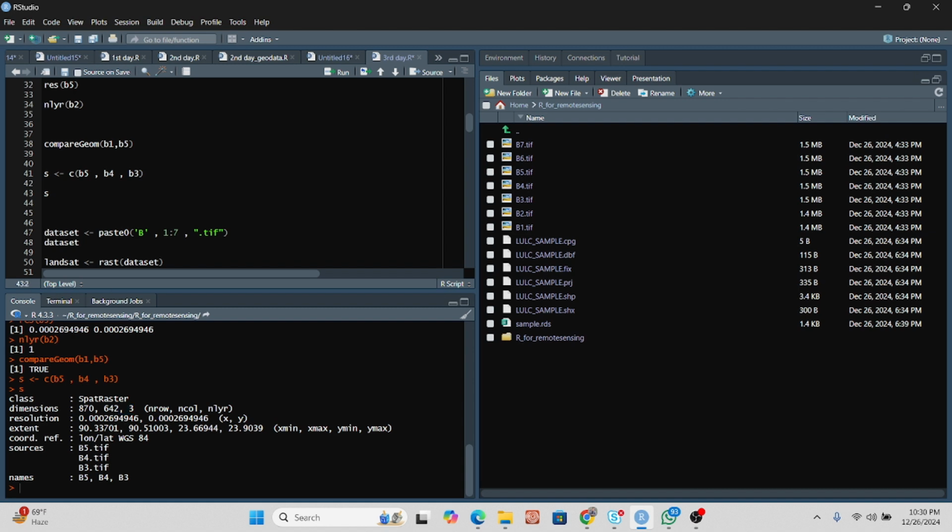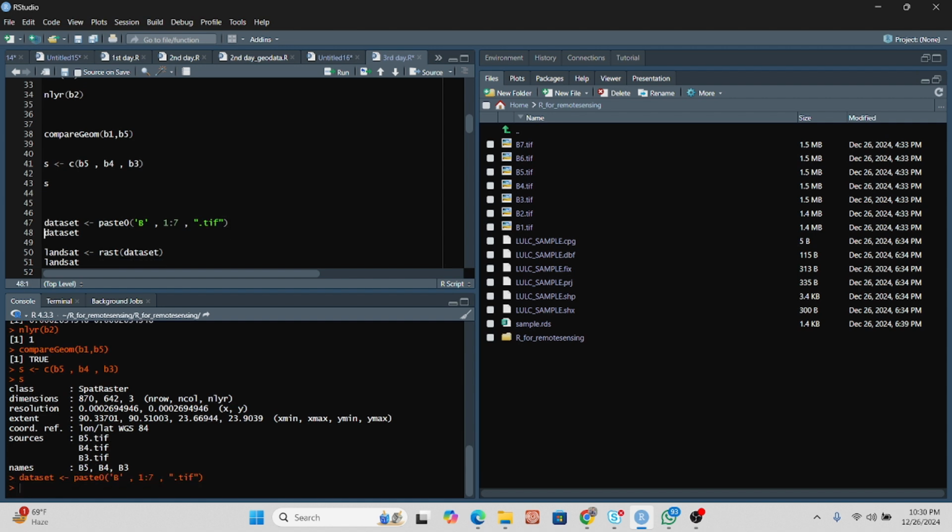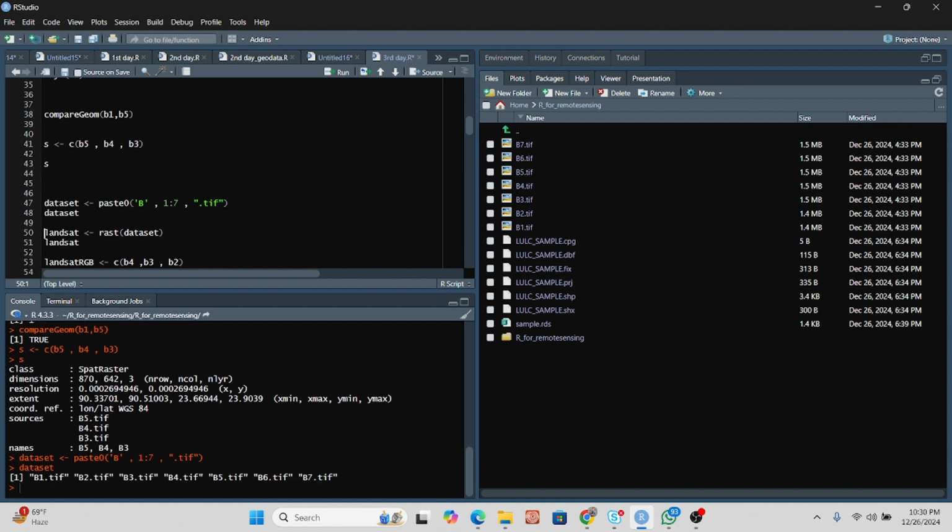As well as we also discussed, suppose I take only the letter B. Basically you can see all of the bands have the same name, and the first letter is B. So I put here the B, and then I mention 1 to 7. I make a list 1 to 7, and then I put here the extension .tif. Now if I run it, we can easily get it. It creates all of the bands together.